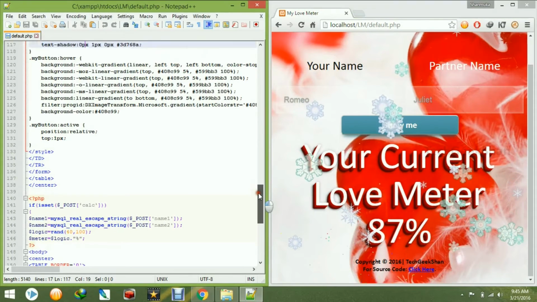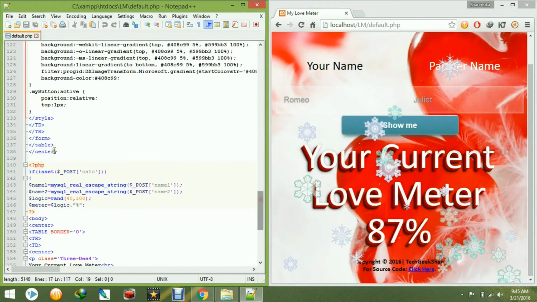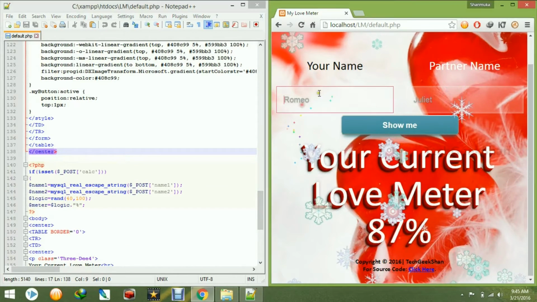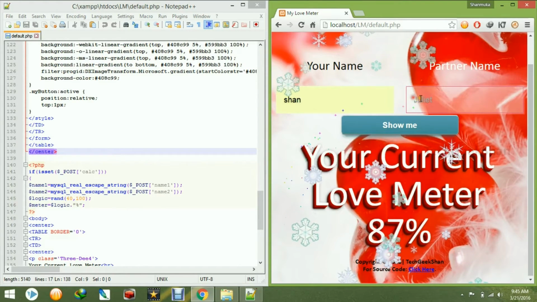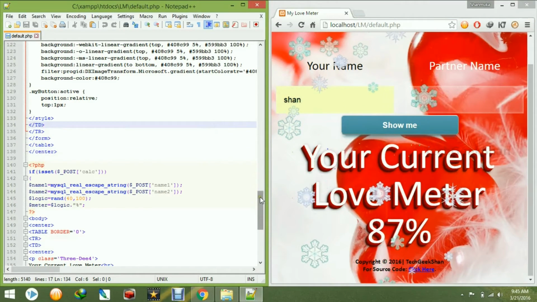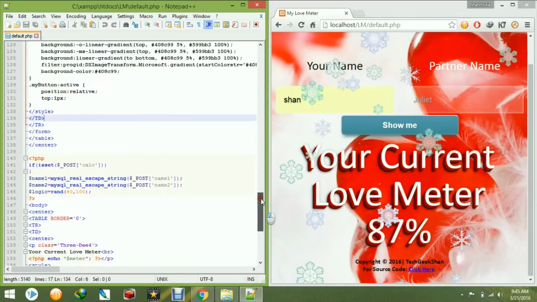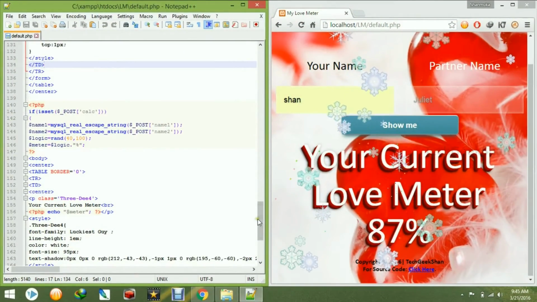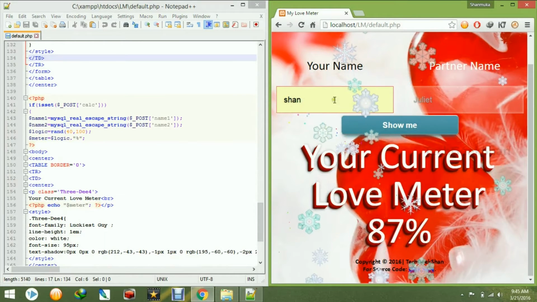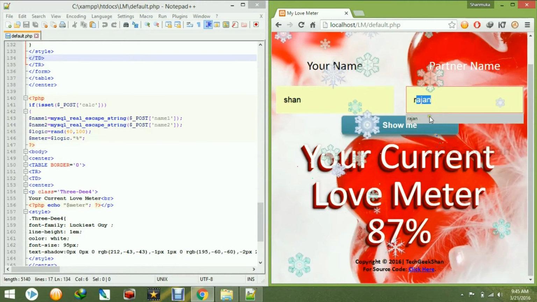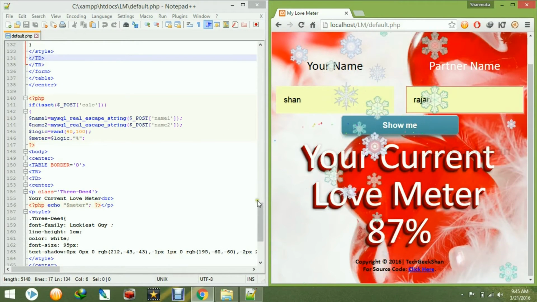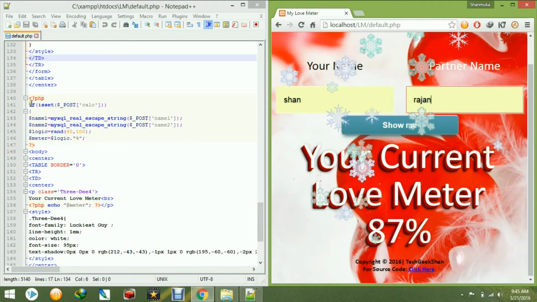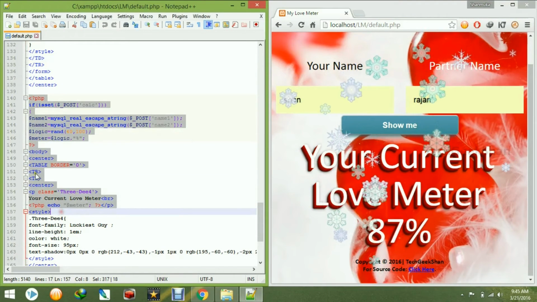What is the logic behind the 87%? There is no logic behind that, and we cannot even predict how much love I show to Rajan. It's not the task. Actually here comes the PHP part. When I press the show me button, the data, I mean SHAN and the typed word Rajan, will be sent to the PHP processor. So the PHP code has been explained here.